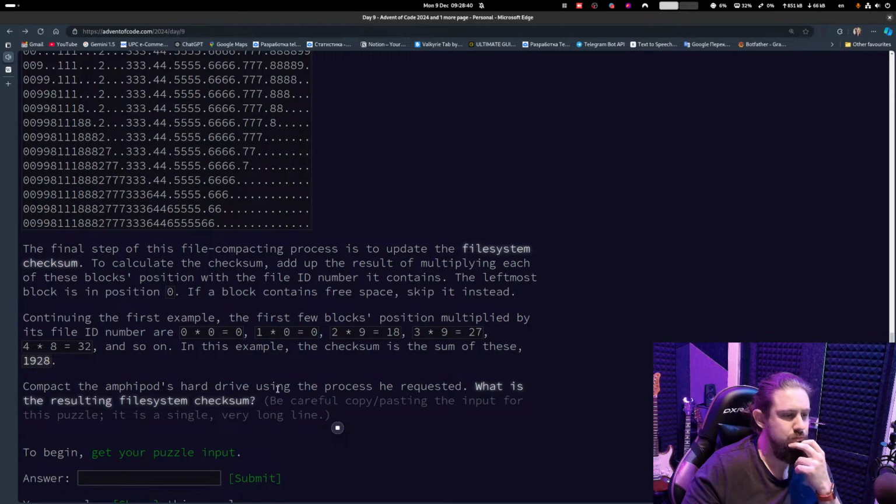In this example, the checksum is the sum of these, 1928. Compact the amphipod's hard drive using the process he requested. What is the resulting file system checksum? Be careful pasting the input for this puzzle. It is a single, very long line.